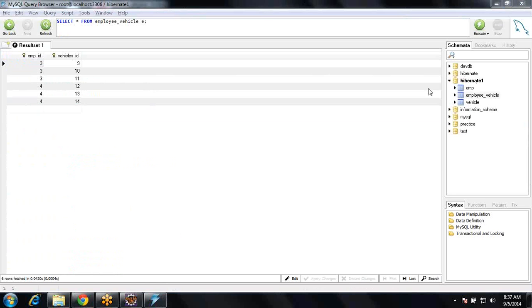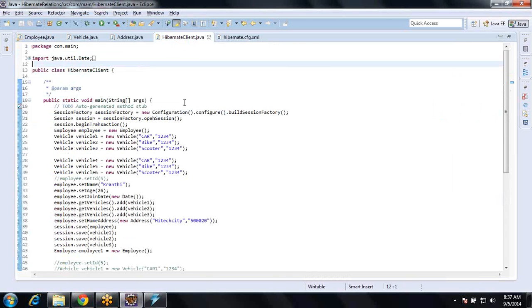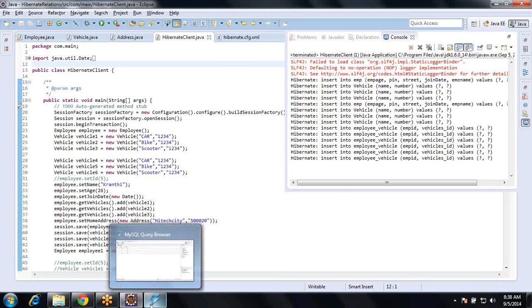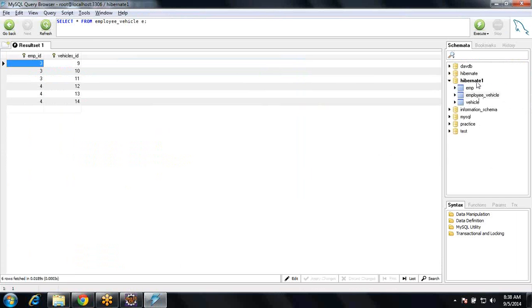So I am refreshing the schema. Sorry, I haven't run it. So let me run the program. After running, I am refreshing the schema, and employee vehicle has EMP ID, not EMP underscore ID. See, EMP ID is now changed.